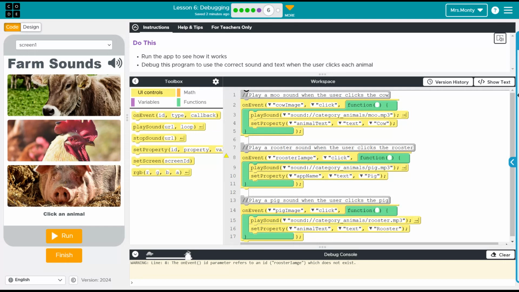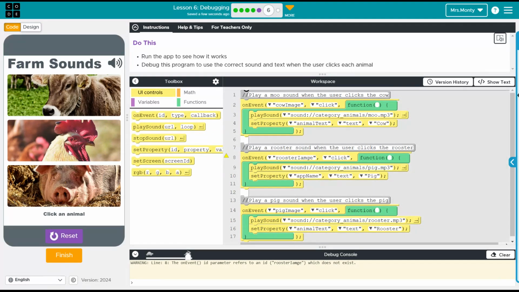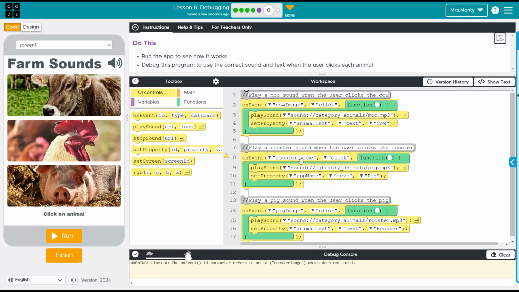The easiest way is going to be to just change the on event for whichever image is clicked. We do have this other issue here on line 8. We know that the ID rooster image, it says, does not exist. But if we look closely at that rooster image, we can see that there is a typo in it. Rooster is spelled correctly, and then image has the M and the A reversed. So if you remember when we were running the app, when I click on the rooster, nothing even happens, right? We don't hear the pig sound, and we don't see the name pig showing here. So that button just isn't working at all right now because of this typo.